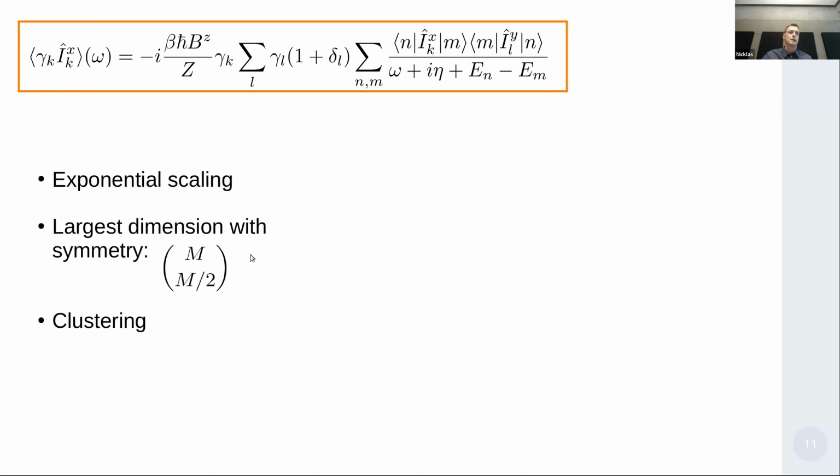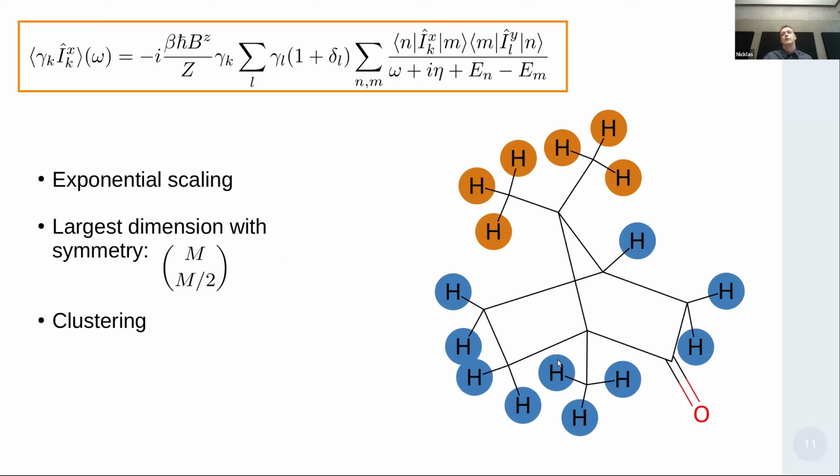So what we are proposing is that you perform a clustering approach. If you would do a simple version of this, you take a molecule like this. This molecule is called camphor. And then you just split it in two parts, the blue part and the orange part. You solve each of them independently. And because we are calculating each spin contribution independently, you can make a very crude approximation of this formula. However, what you would find is that this actually gives you kind of bad results.